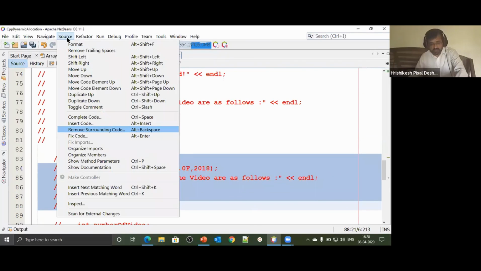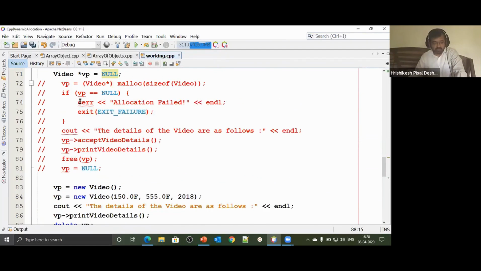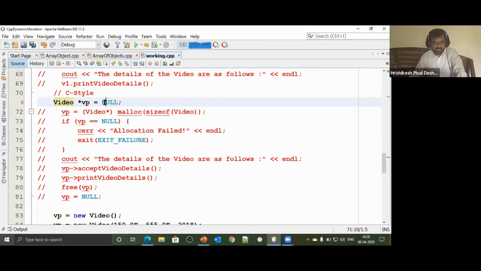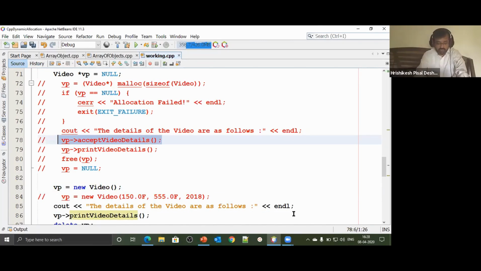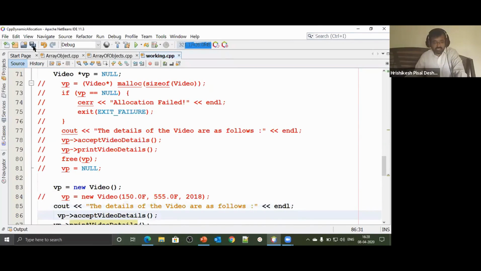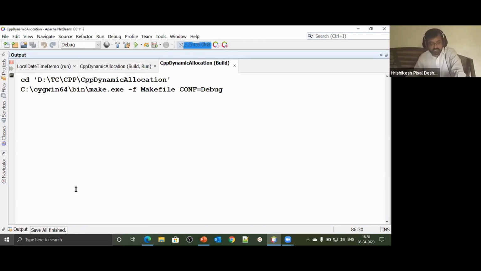So this is the code that we have. Let's format this particular code. We have this VP, which is nothing but a pointer to a Video, which has been initialized to null. And I say VP is equal to new Video. So I plan to construct an object of type Video. And then I'm going to call the method accept to accept the video details, then display the video details and so on. Let's do it the C++ way. So here we go. We start debugging the code once again.